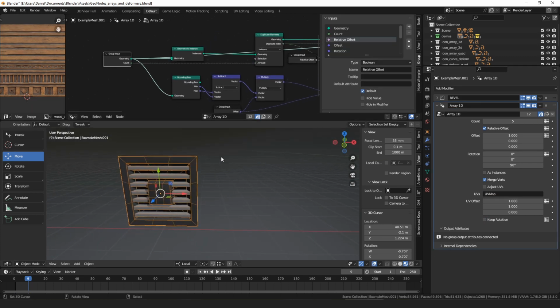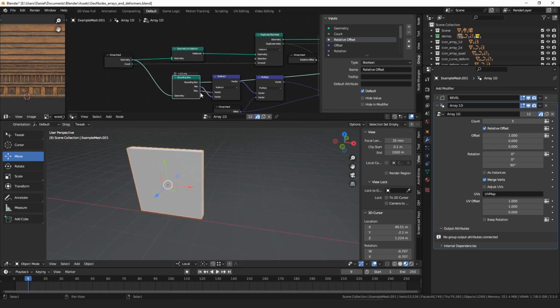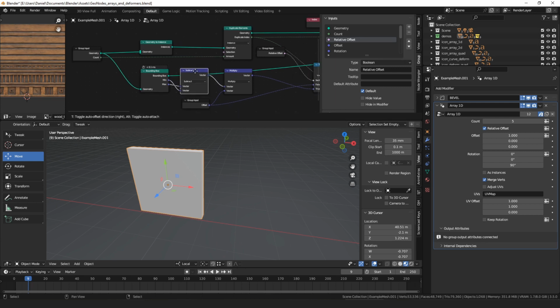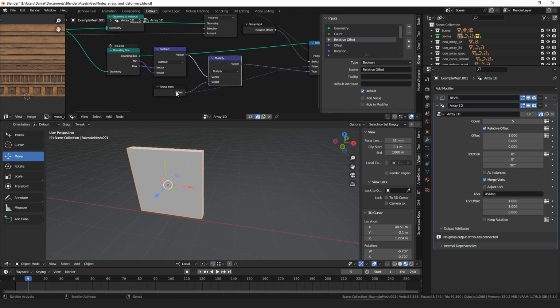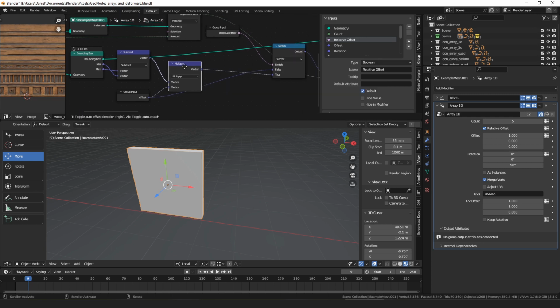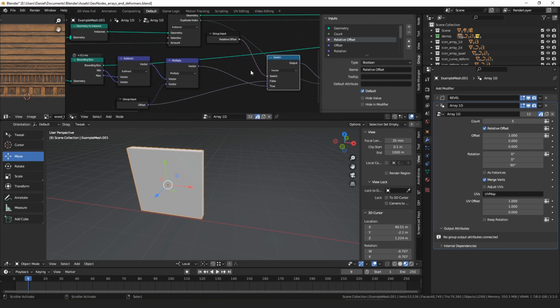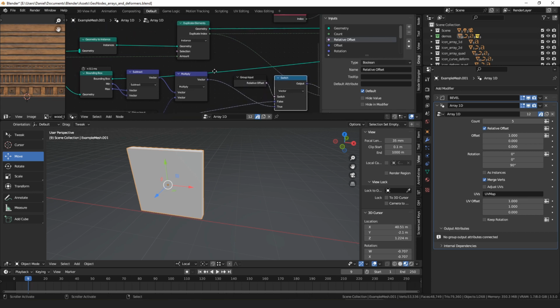All right, so the way this works is we're first going to come in with our geometry here, and we're going to build a bounding box around it. Then we're going to take the maximum of that bounding box and subtract the minimum from it so that we get a vector that represents the dimensions of the bounding box. And then we're going to multiply that by our XYZ offset so that we have a vector that represents the distance each subsequent element should be offset from the previous one. So that's this value is for the relative offset, and then the offset can just go straight into the switch for the constant offset. So that's what this switch does.